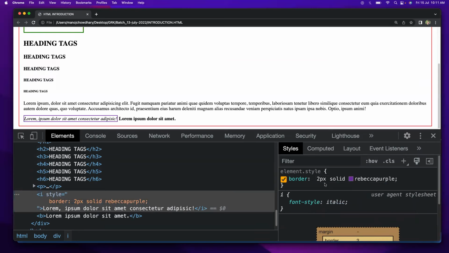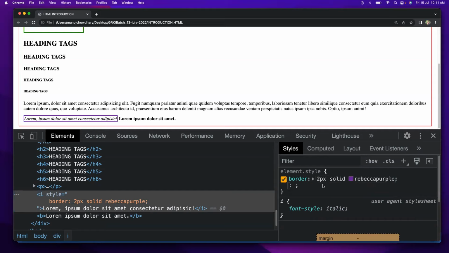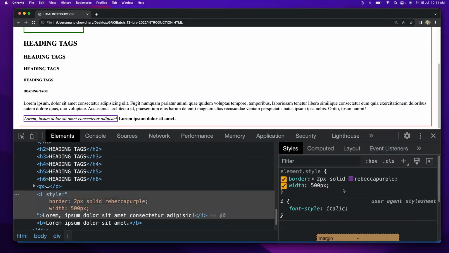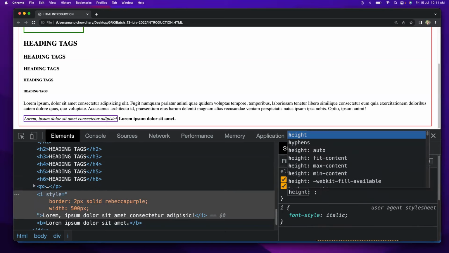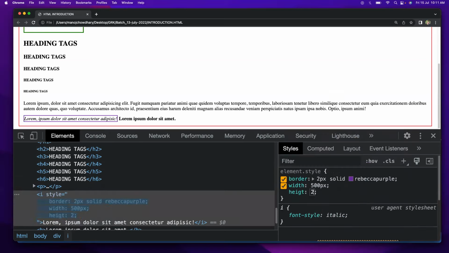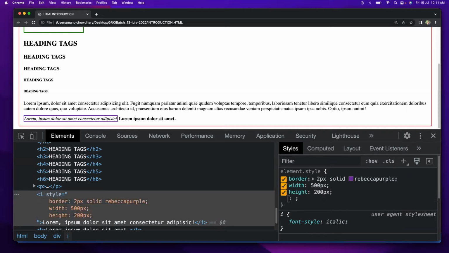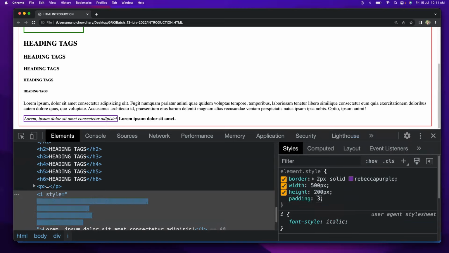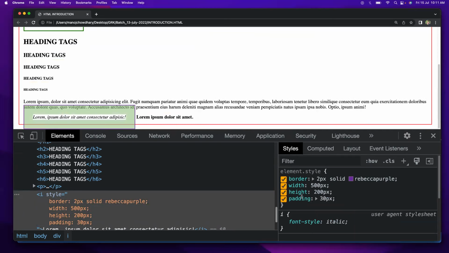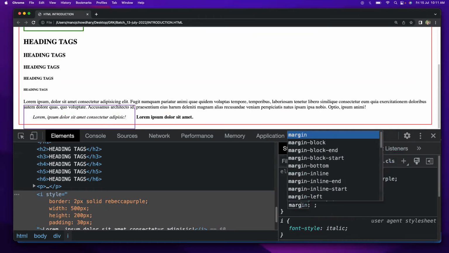Now let us give this width. Width of 500 px. So see, is anything affecting? Nothing is affecting. So let us give height as 200 px. Is there anything happening? No. So let us give padding to it. Padding 30 px. So padding is working or not? Padding is working, right? But then let me give margin.